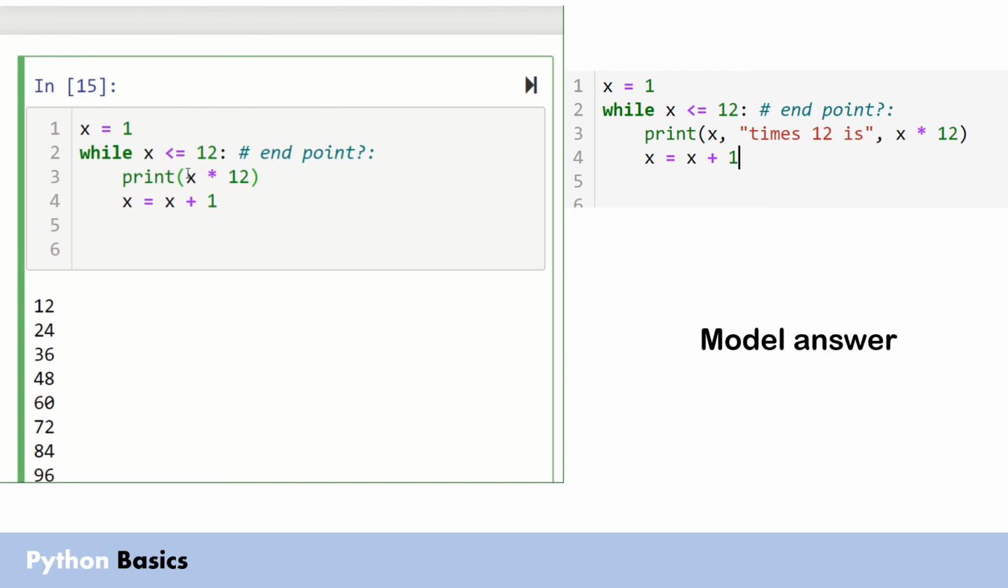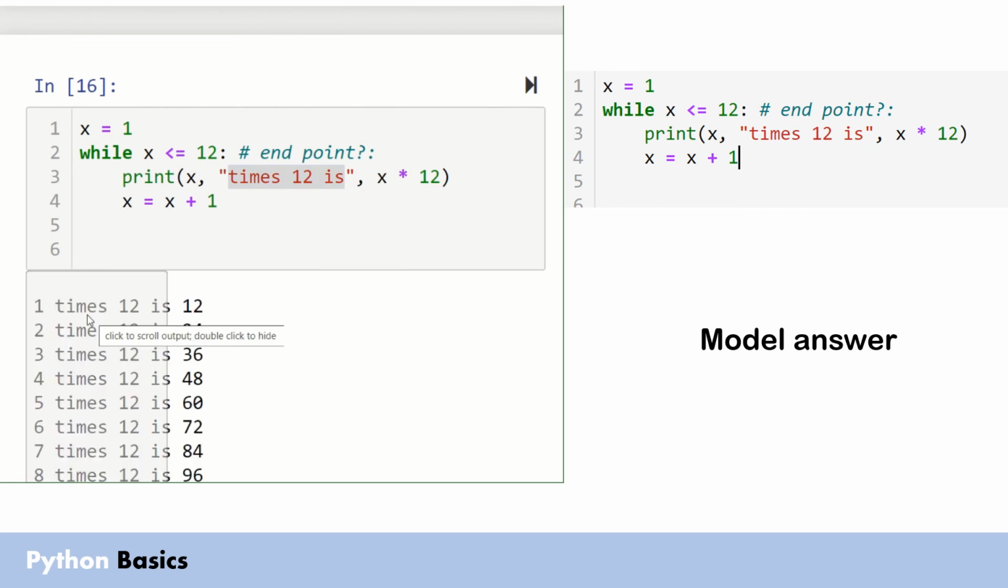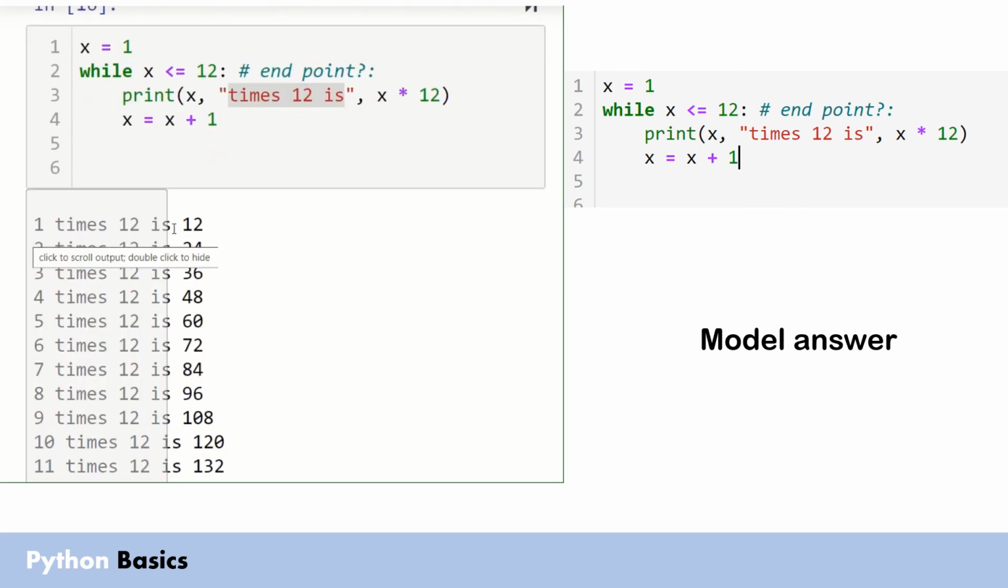So I'm going to start with my x as before. So that'll give me the 1 times, 2 times, and then I'm going to put in the text. So I actually put the text in times 12 is. Okay, now let's run that and see what happens. You can see it says 1 times 12 is 12. 2 times 12 is 24.